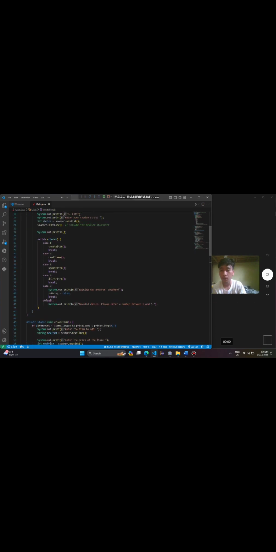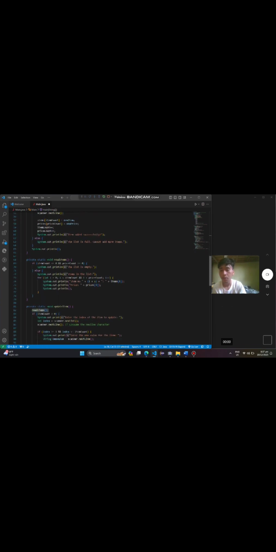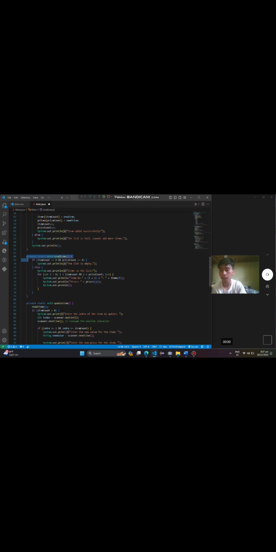Then if our choice right here, or the user inputs 2, it will lead us to the read items method, which is right here. In our read items method, we again have a condition which checks if the lists are empty and prints a message if they are. So this one right here.